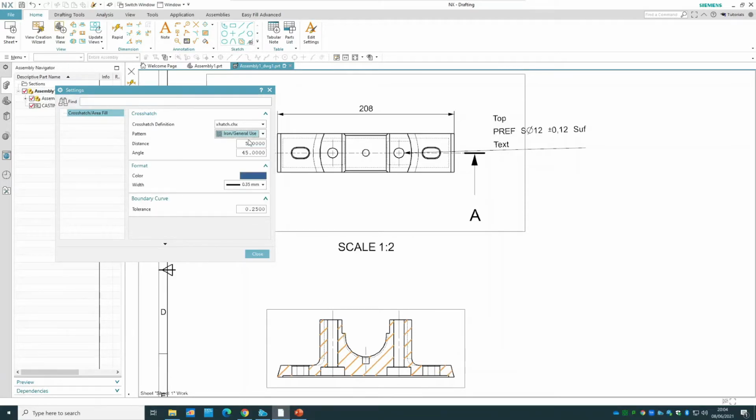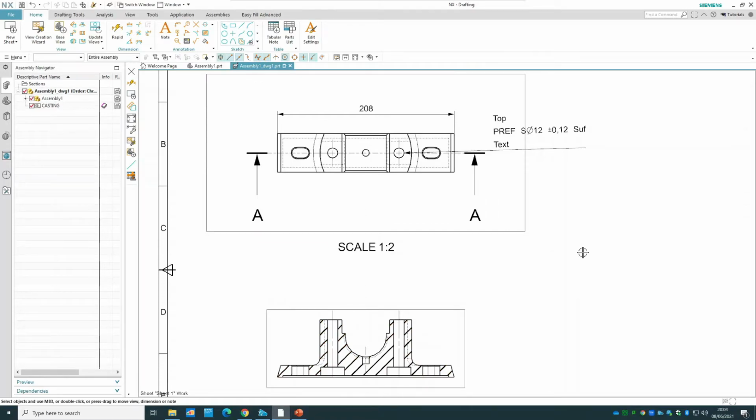So let me go with the iron one. Again, you would be able to change the width of that one, for instance, and if you're happy with it, click on close. So that's the section view as well, and this is something I wanted to talk about. That's the full section view.